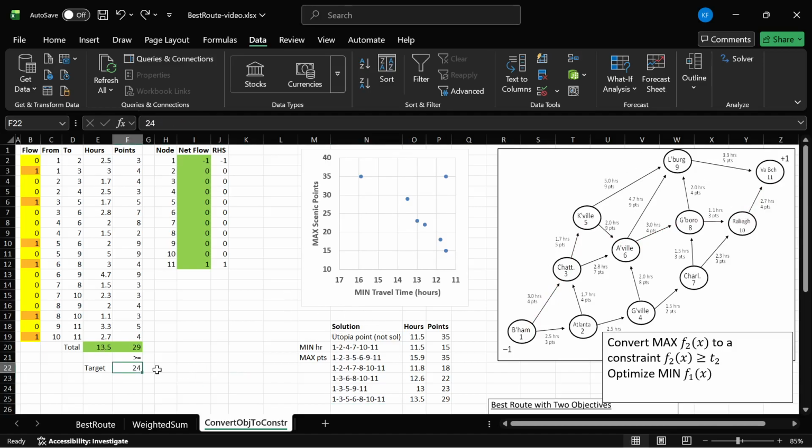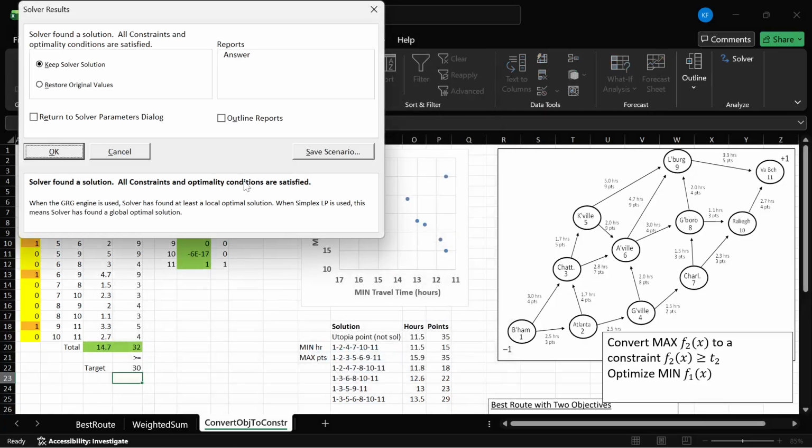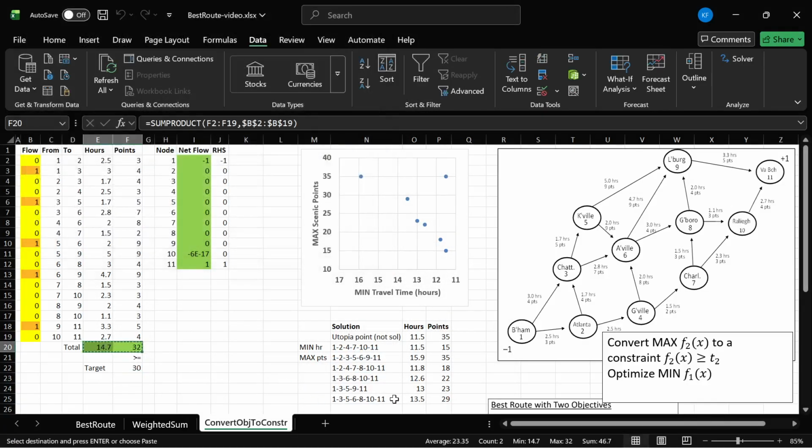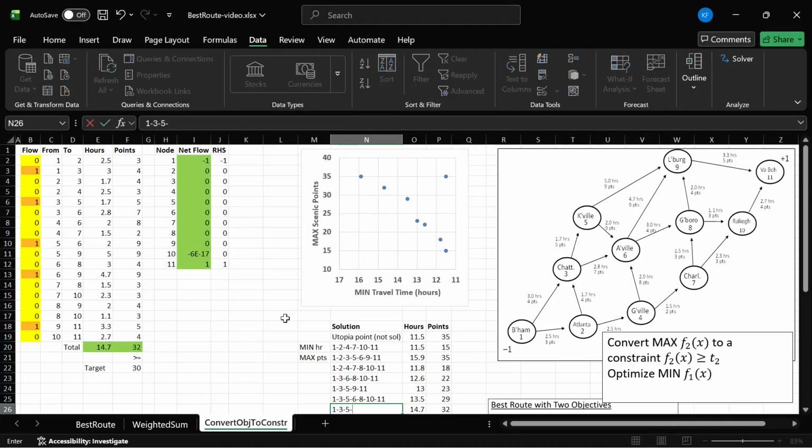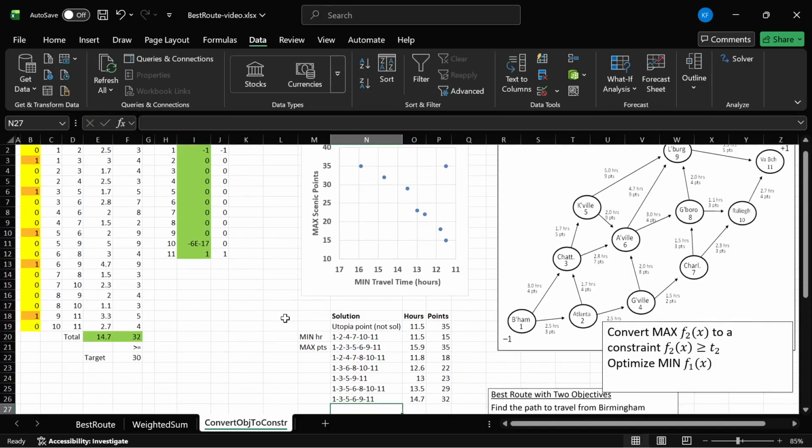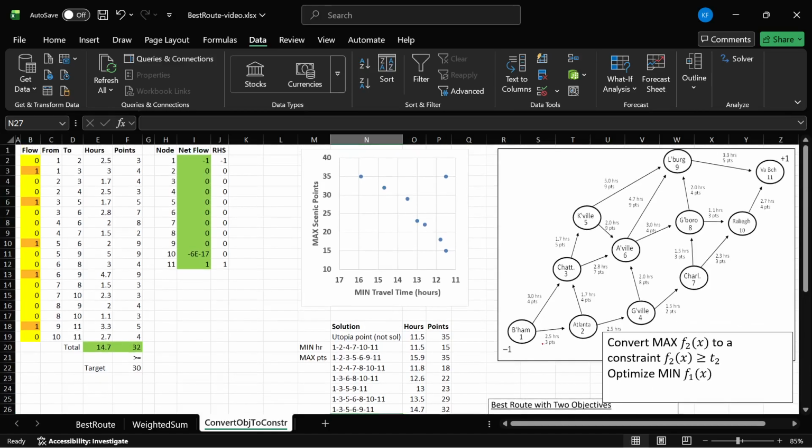If we continue with this approach, right, if I now say 29 is already there, so I want at least 30 scenic points. Let's see if I solve again. Solver found the solution, 32 scenic points. Okay, another solution, it is 1, 3, 5, 6, 9, 11. Okay, 1, 3, 5, 6, 9, and 11, right? And again, this solution is this new point here. This is the point, right?